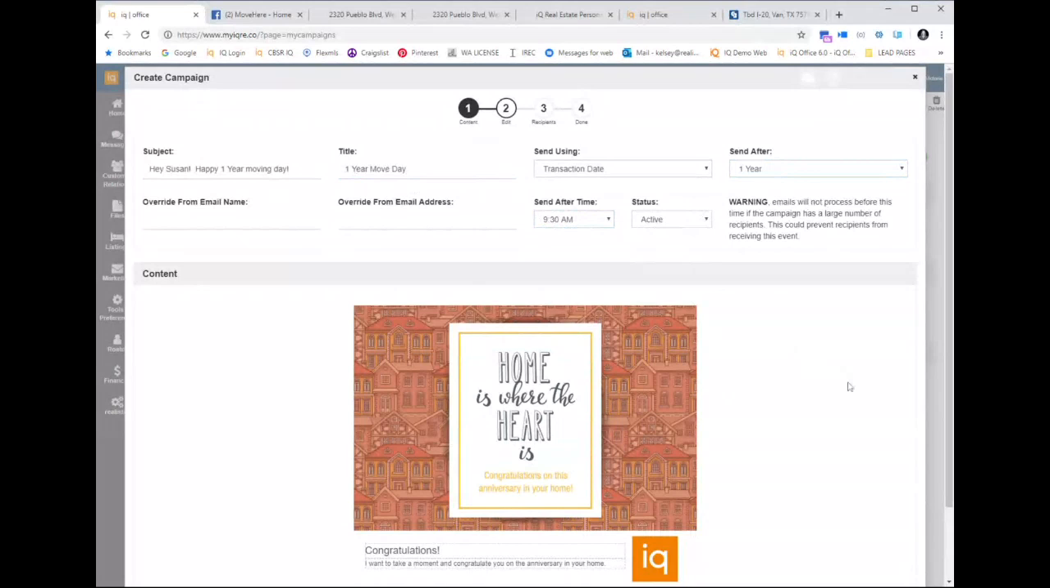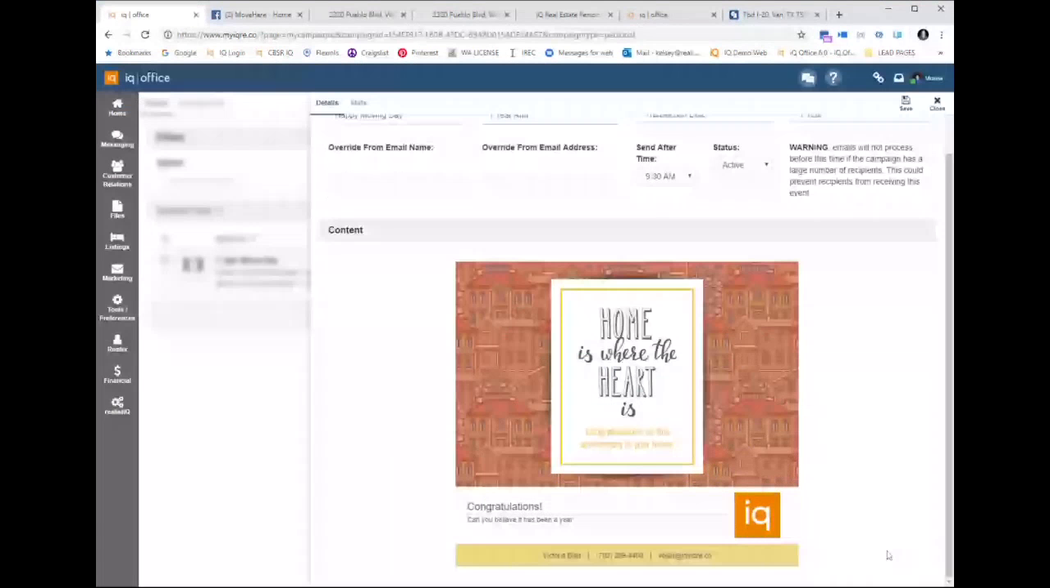I can edit all the text here that highlights. So I could say, can you believe it has been a year? And I click next, I click finish. Now I've got my new past seller campaign. It's got one event, 1 year move day. The subject is, hey, Susan, happy moving day. I can change that title to happy moving day, 1 year, and save.